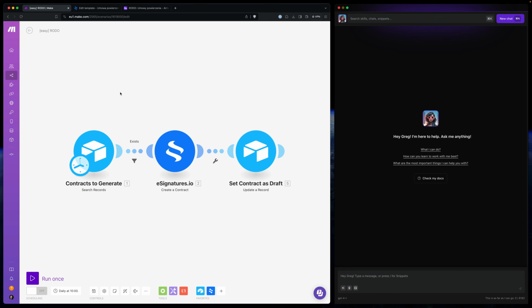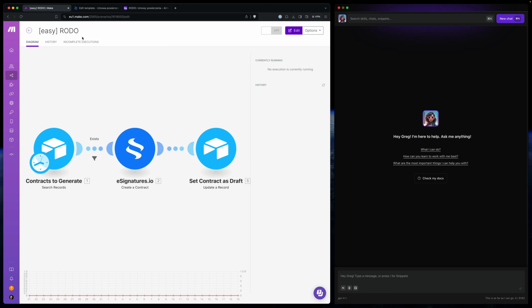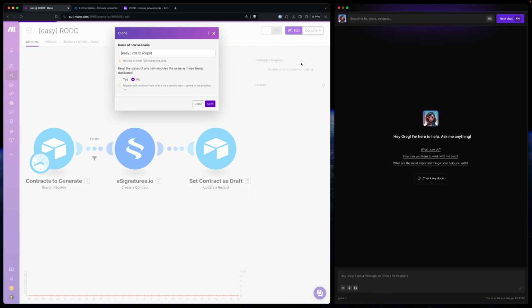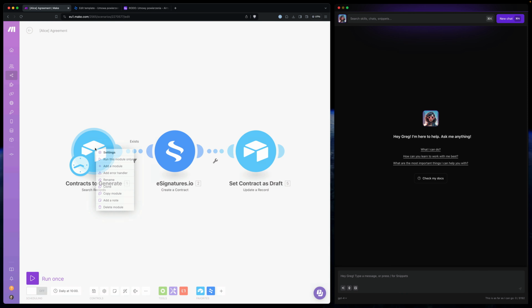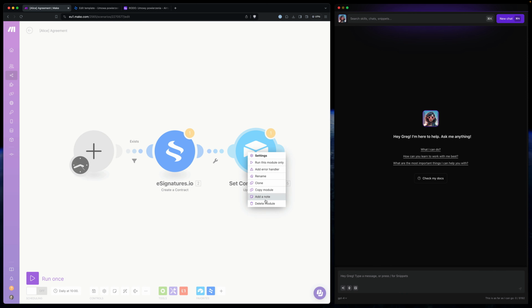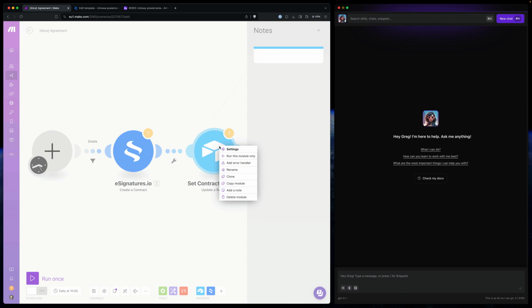So the very same thing can be done with Alice. And what I want to do now is basically just duplicate this scenario. So I'm just going to go ahead and select clone the scenario. I'm going to make a scenario for Alice, and that's going to be Alice agreement. And let me save it. Now I'm going to get rid of Airtable modules. I don't need those modules anymore. I'm going to delete this one, delete that one.